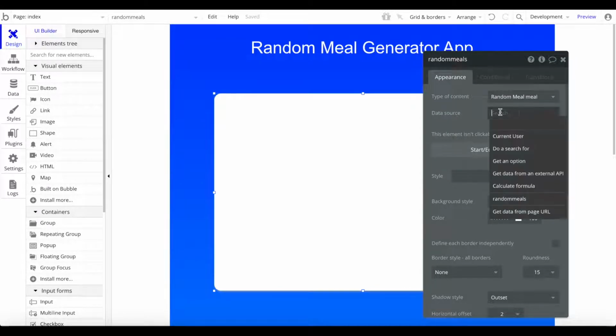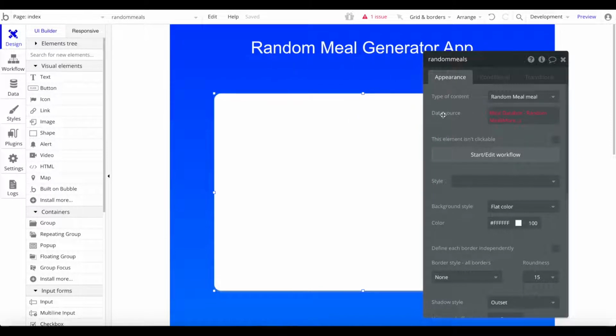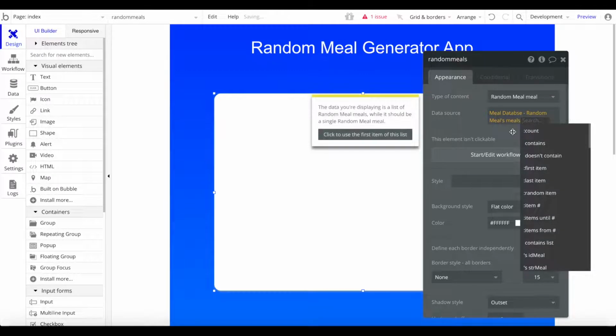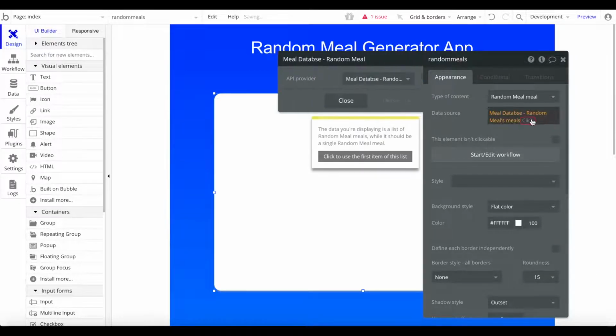Okay, and the data source is going to be to get data from an external API. And now we have one API choice here, because we just created that in our plugins tab, which is our meal database, I misspelled that, random meal. And what we're going to have here is a data source, meal database, random meal, meal. Is it this one? No, random meals.